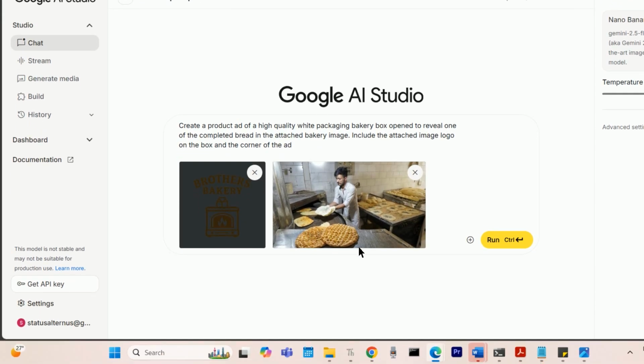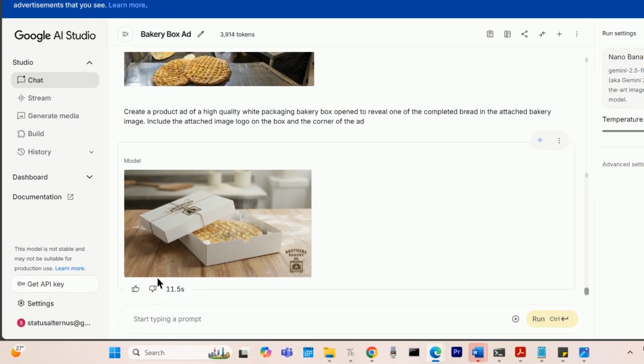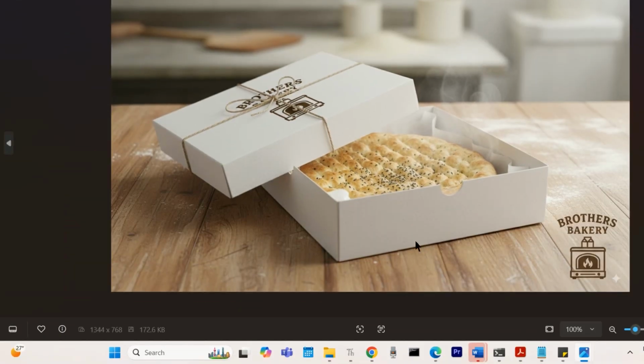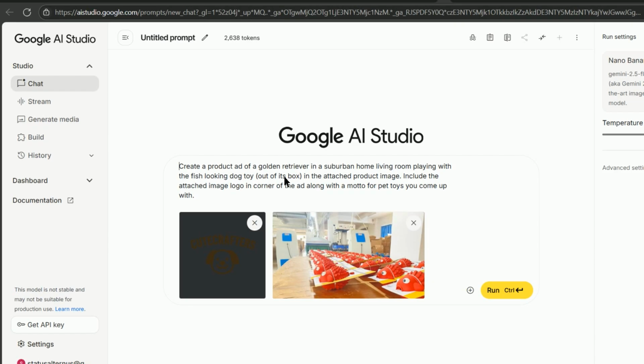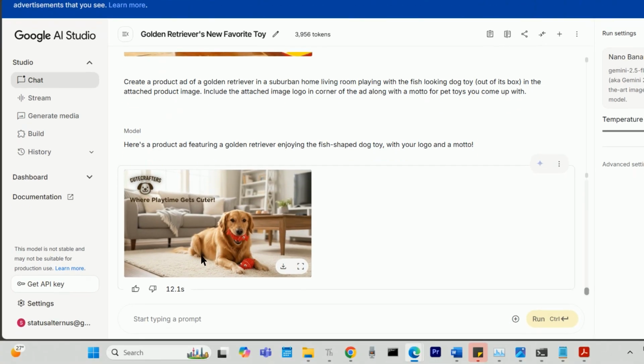You can create incredible product ads for a business in just seconds now, using Google's new Nano Banana AI image model. All you need is a real picture of what your product looks like, and the business's logo. Here is an image ad for a dog toy it created for me.